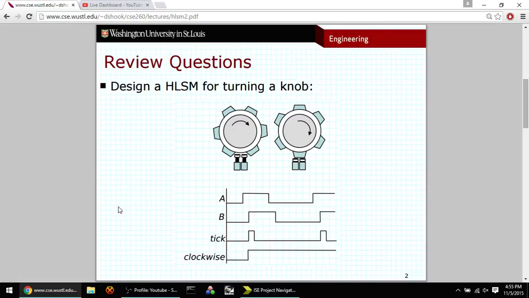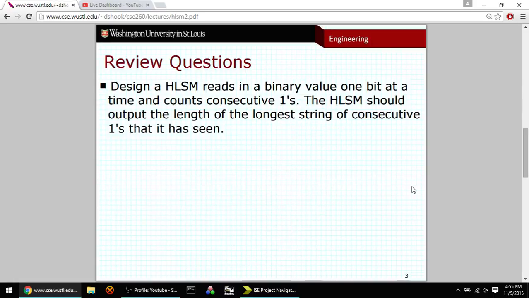So this is going to be a serial application, right? We talked about the difference between serial and parallel values. So we're reading in a binary value 1 bit at a time, and we want to count when we see consecutive ones. We want to count that. And then the output of this is going to be the length of the longest string of consecutive ones that we've seen. So if I count another list of consecutive ones that's longer than the one that I saw previously, I need to update the length that's coming out of this.